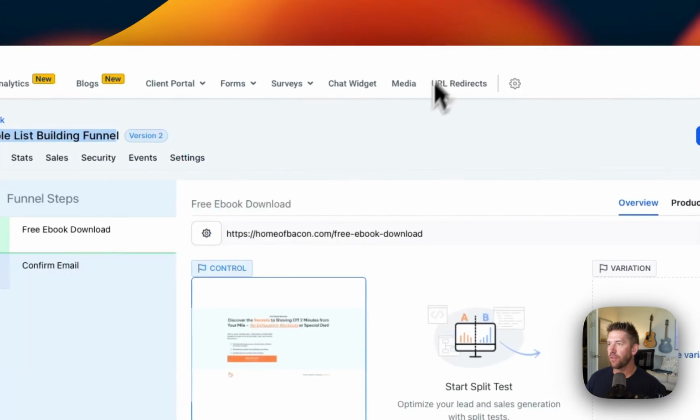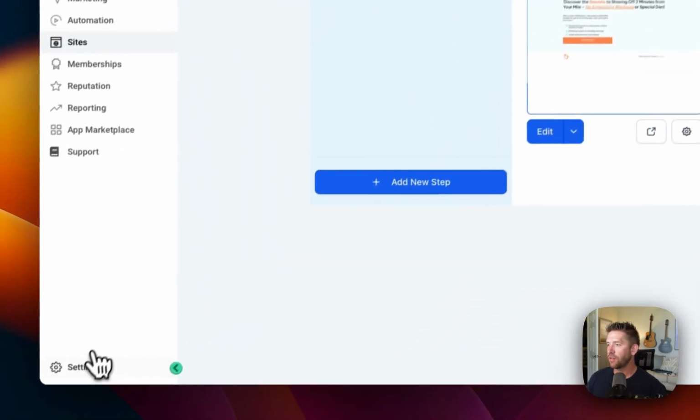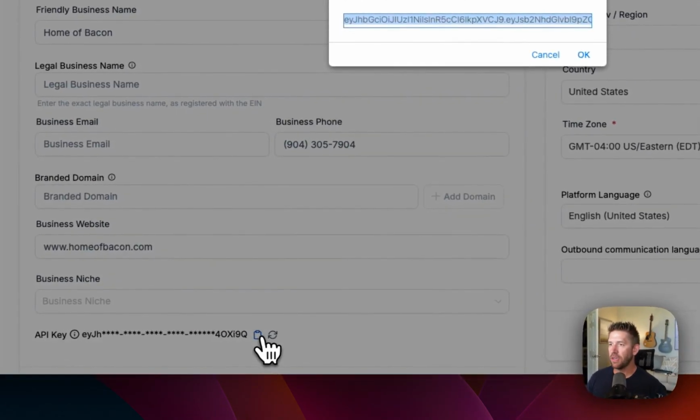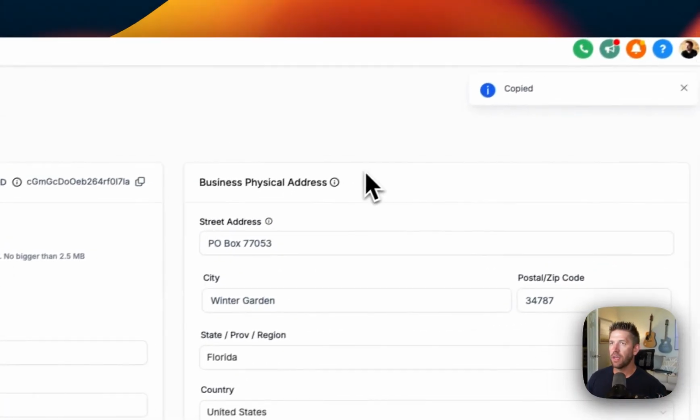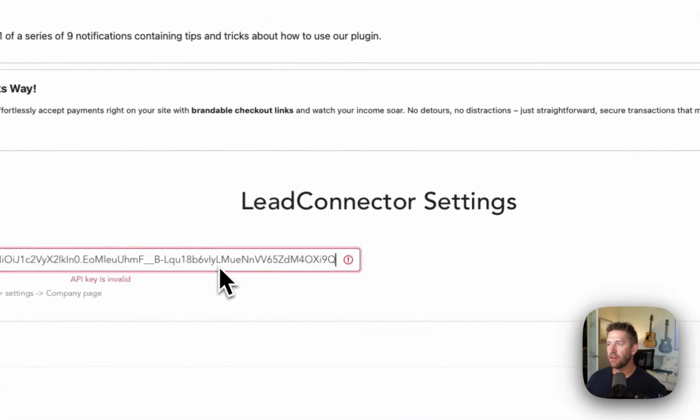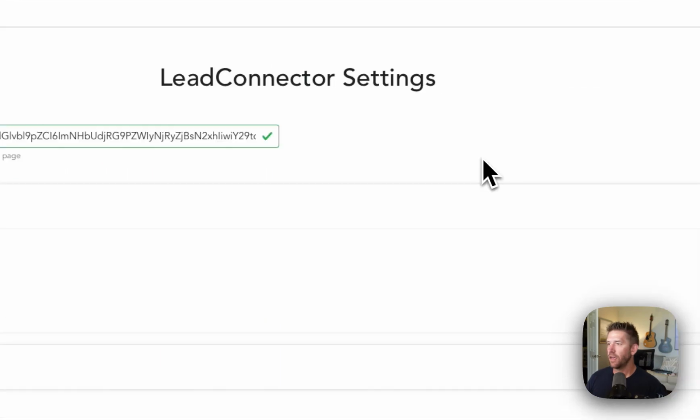Head back over to Freedom Kit, and let's head over to settings. And then down below here, you'll see API key. You can simply click on the copy button and then copy that API key and click OK. Now I'll head back to my WordPress website and paste it in and hit save. All right, just like that, it's saved.